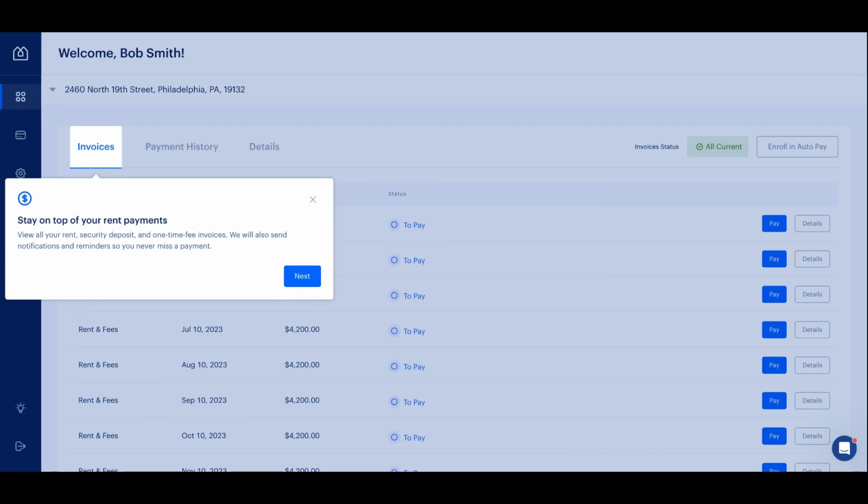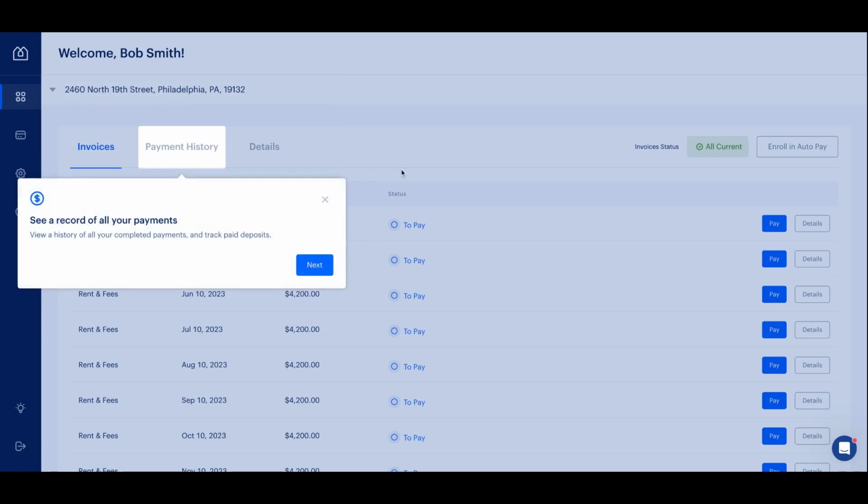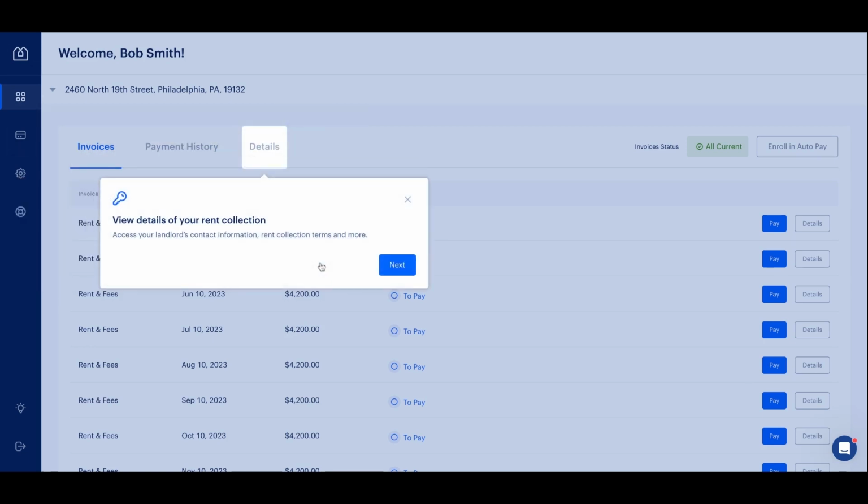They will have access to their current invoice as well as future invoices. They will also have a payment history to show anything that they've paid in Baselane. We will record that for them in the payment history section so they can always look back and check what they have paid within our platform. Details, this will be details about the rent collection terms, the property, the landlord details, how much rent is, and so forth.